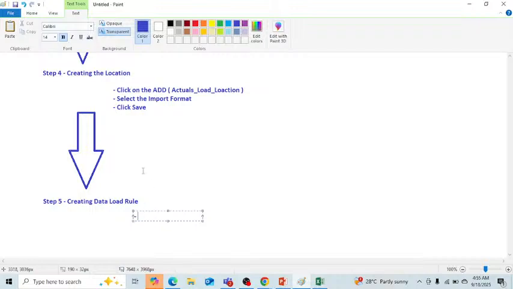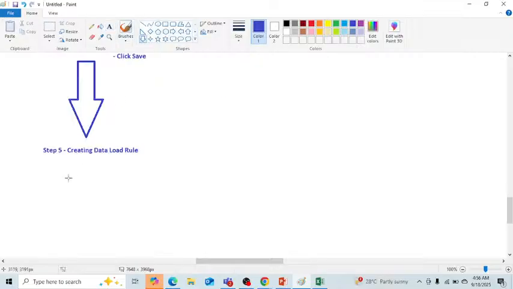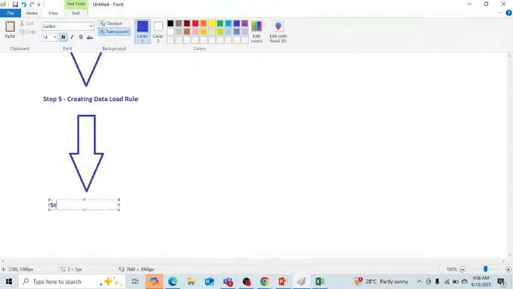I will not mention the steps and sub-steps here, only small things you have to keep in mind. Now on step 6, that is executing the data load rule. So we are ready to load the data. On the data load rule tab, click on the execute button.